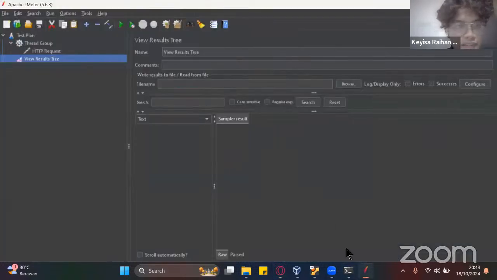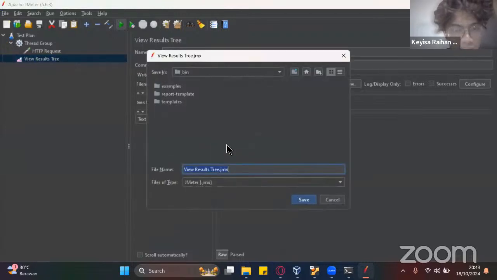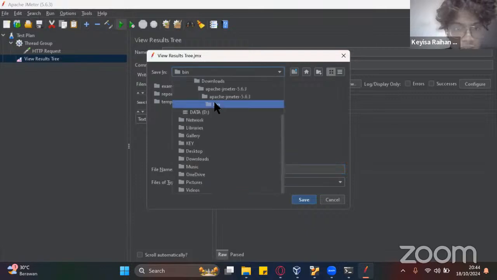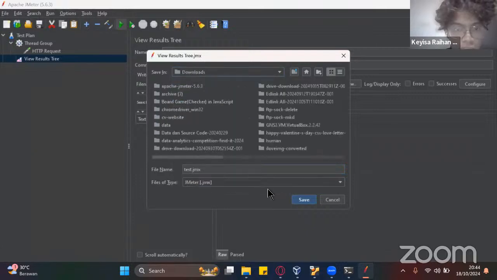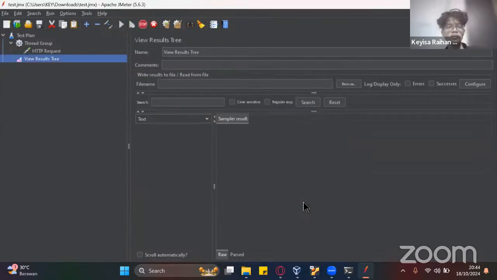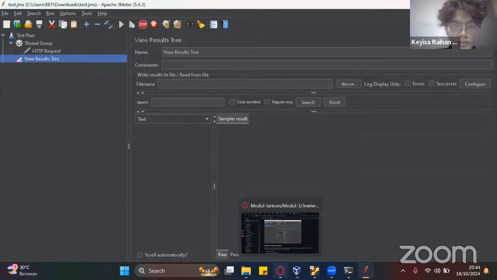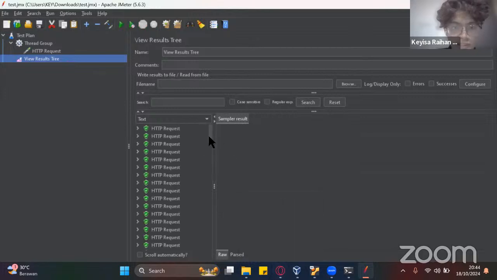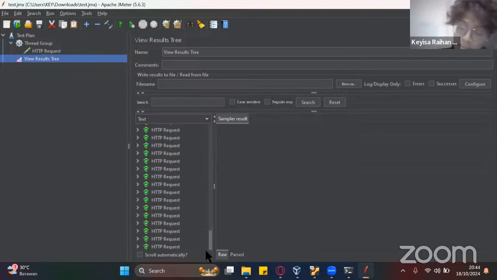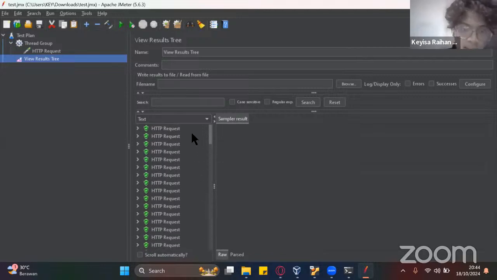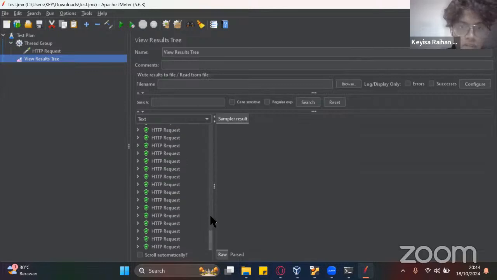After that, we can test it. Just run it. You can see the start button, and we can save it as test.jmx. I think we'll save it in downloads maybe. Yep, test.jmx. Okay, after that it will run and there will be some HTTP requests made, if I'm not wrong. It's already sending the HTTP requests, and if you count them, it will be up to 100, because we set it to 100 requests.